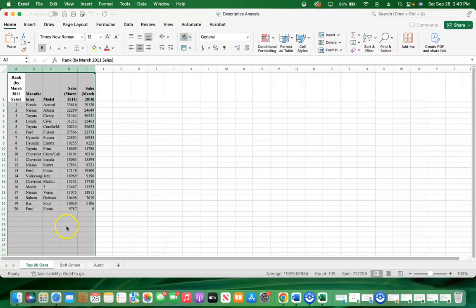Hi guys, so here we have the Excel file, and this was posted in Brightspace as well. If you download it, then you will have it, and it has top 20 cars, soft drinks, and audit data. We'll start by looking at the top 20 cars.